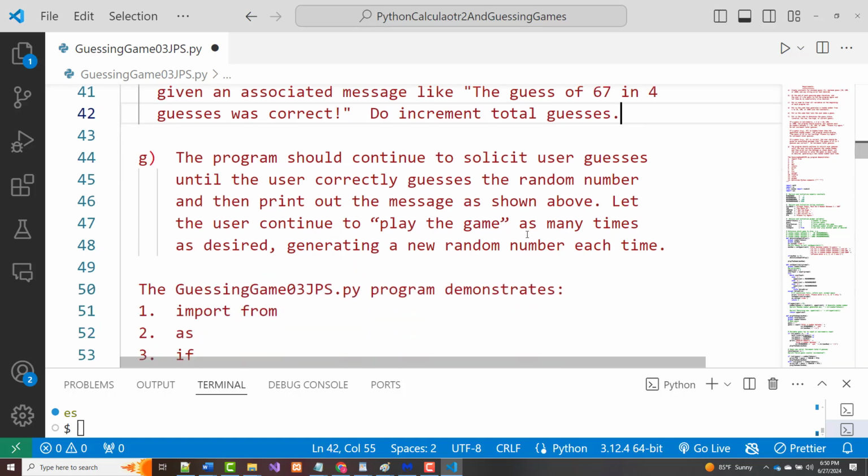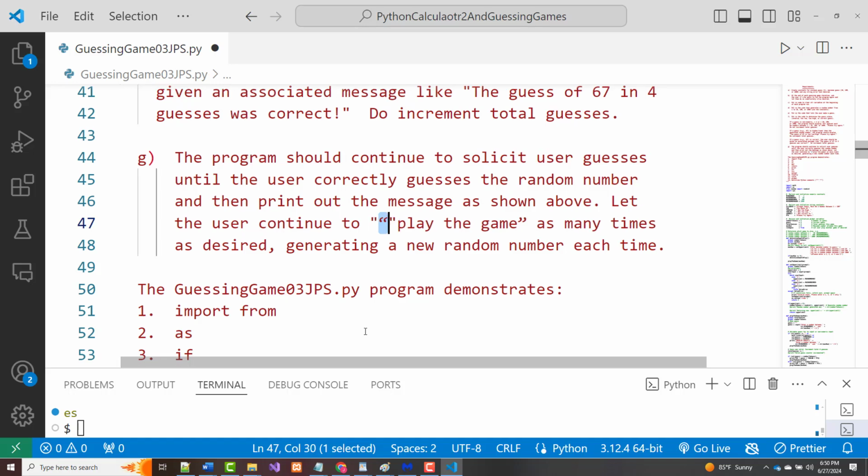All right. Again, as it says, the program should continue to solicit user guesses until the user correctly guesses the random number, and then print out the message, whatever message is the one shown above. Let the user continue to play the game as many times as she or he wishes, generating a new random number each time.